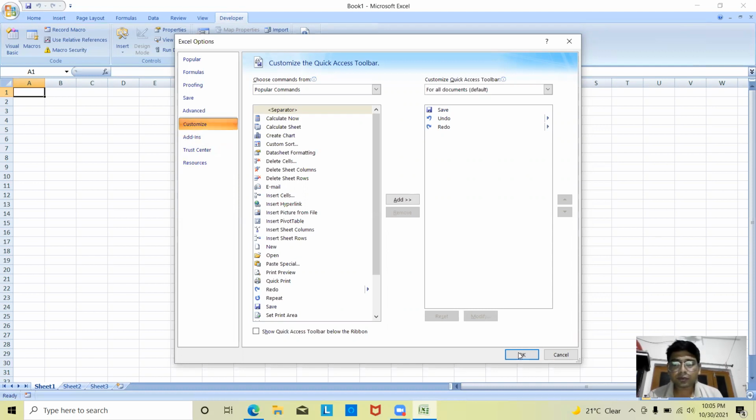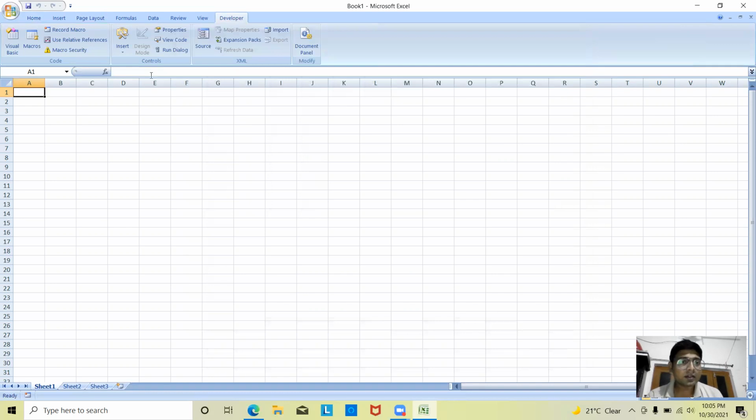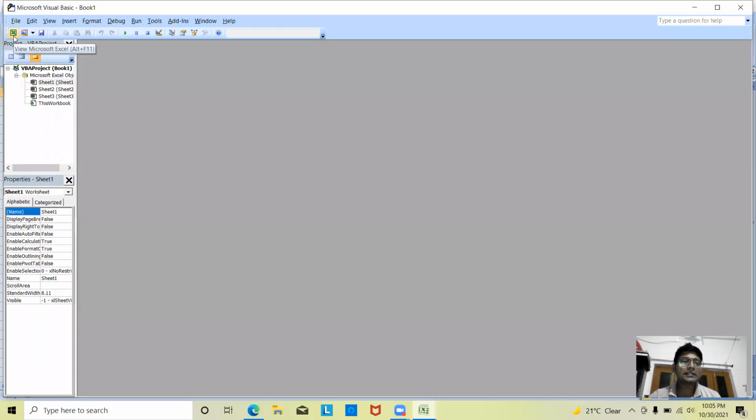So I'm going to close this window and click on the Developer tab. As we have opened the Developer tab, the Visual Basic option is shown here. Now you have to click on here and you will get that screen, Visual Basic Book 1. Now what we have to do is click on Insert User Form.